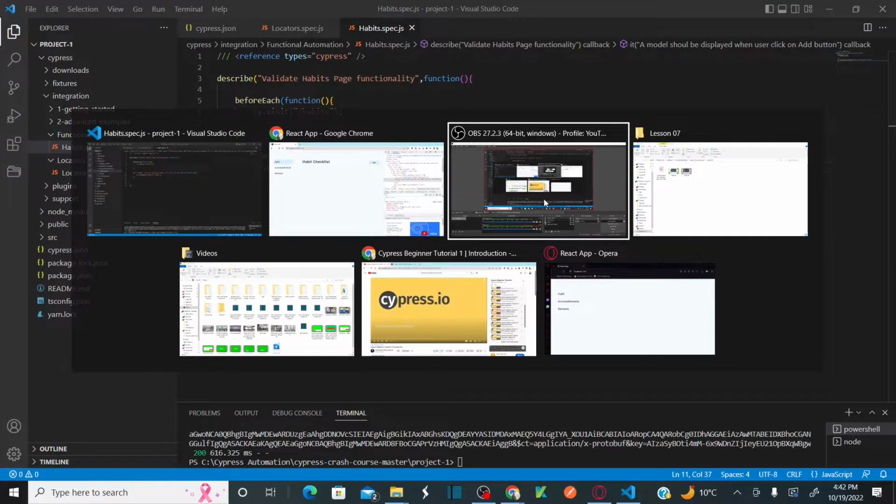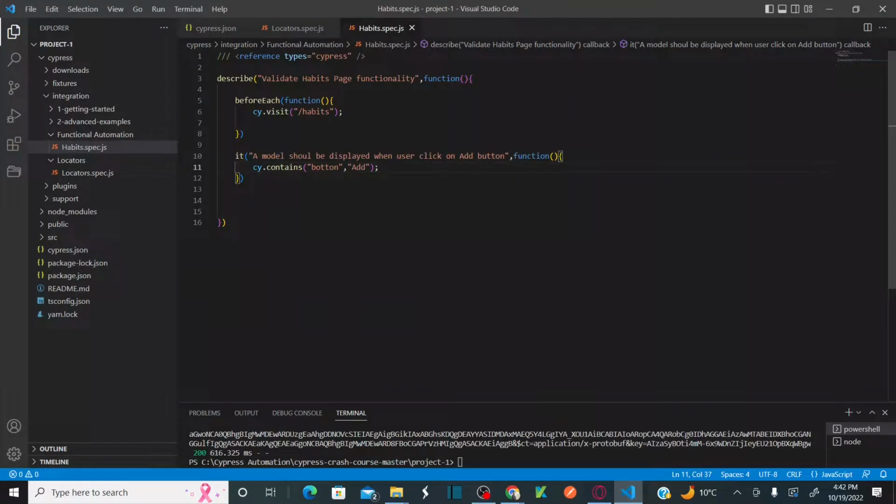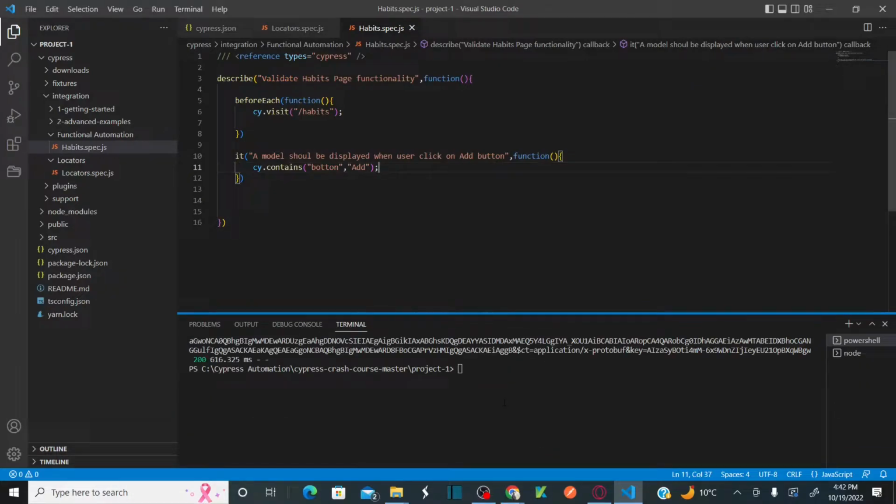As soon as you save, first of all I need to open Cypress. For that, what should I do? In the terminal, npx cypress open. All these concepts I explained in my previous sessions. I would recommend you go through those videos. I'm just opening Cypress from the local folder, that's why I'm using the npx command. It will take some time to open your Cypress window.